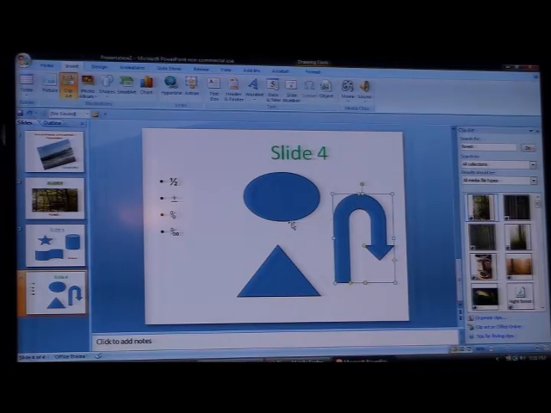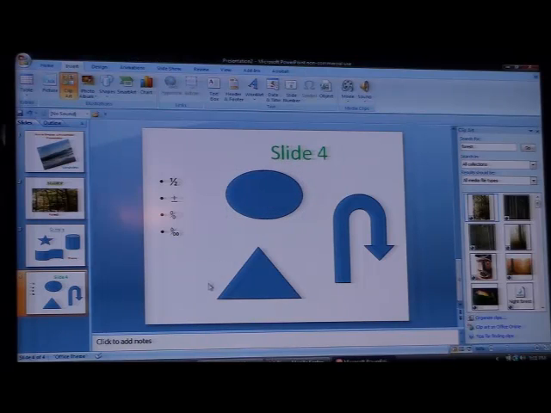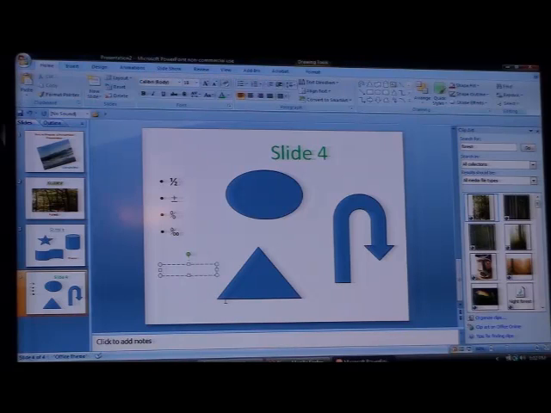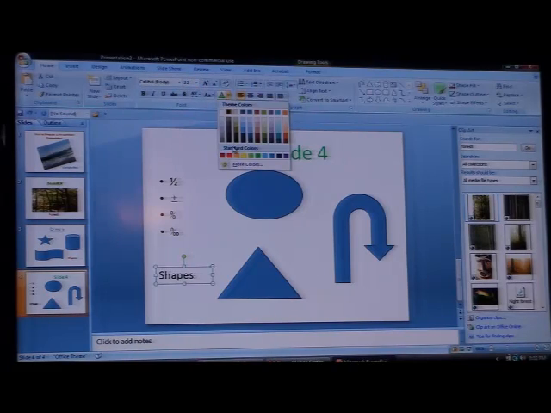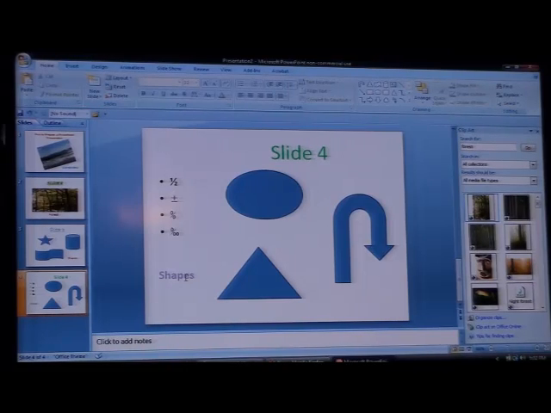Okay, and let's go to text box and name it shapes. Okay, and we can change the fonts and the colors. Let's change the color for the font. Okay, so it's our fourth slide.